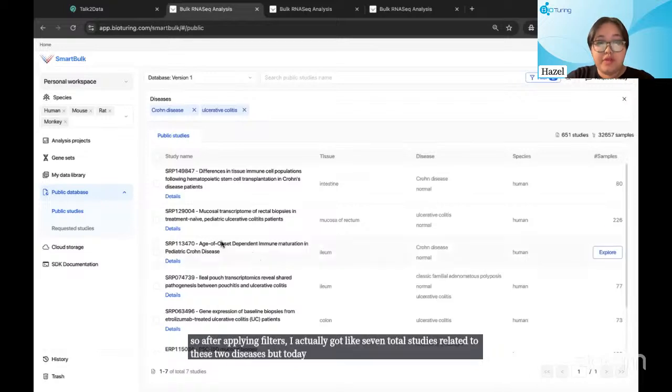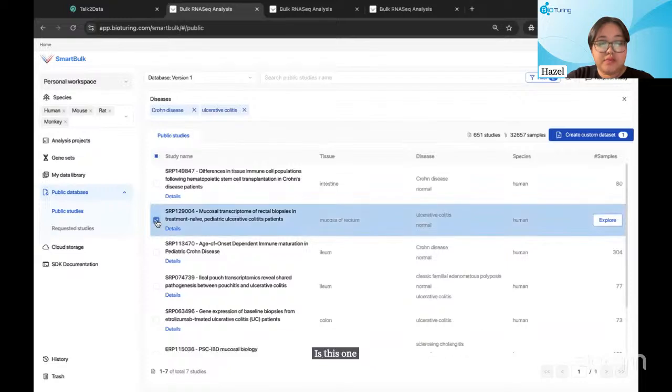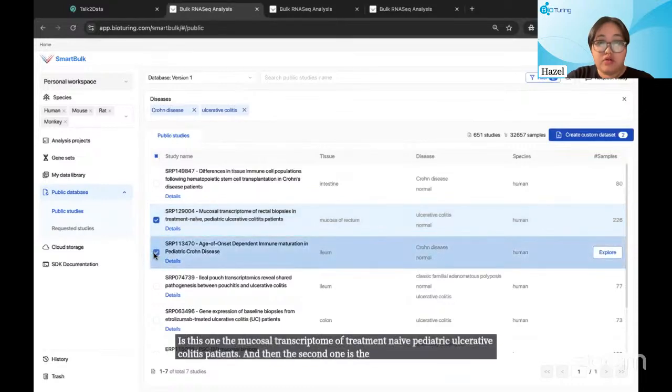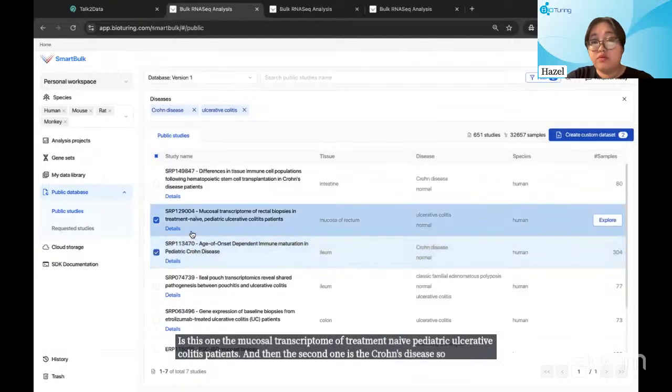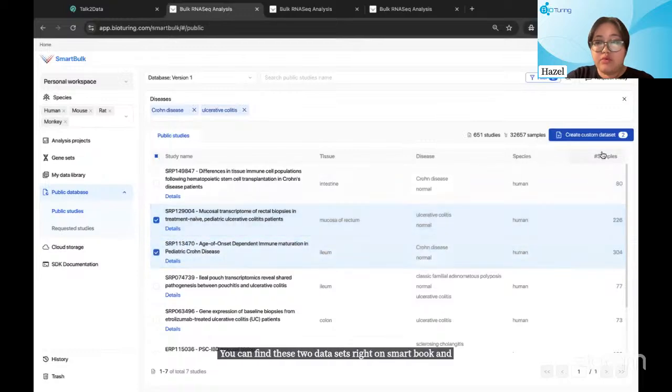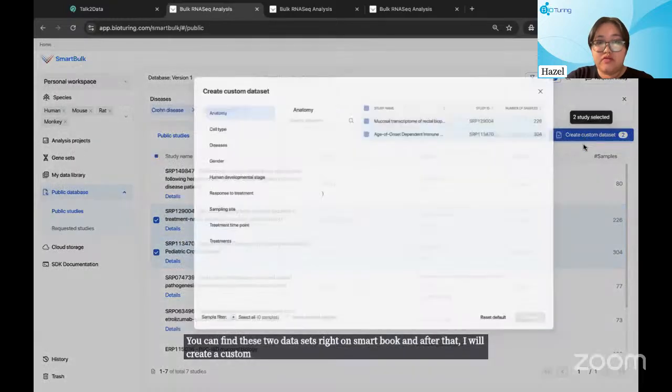use 2 of them. So the first one is this one, the mucosal transcriptome of treatment-naive pediatric ulcerative colitis patients, and then the second one is the Crohn's disease. So as you can see here, if you want to reproduce our result today, you can search for similar terms and then you can find these 2 datasets right on SmartBook. And after that, I will create a custom dataset based on these 2.